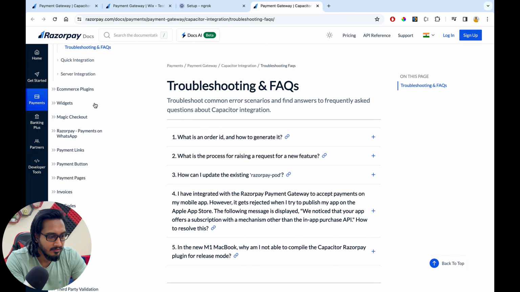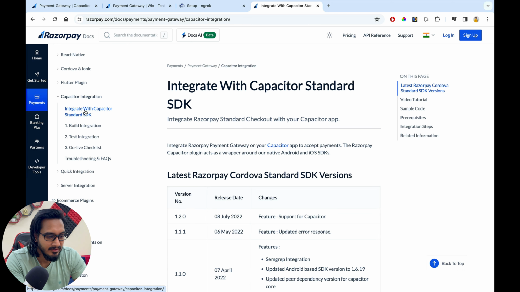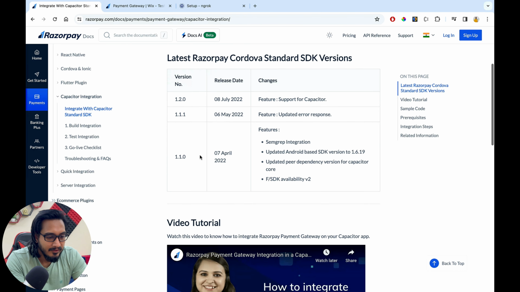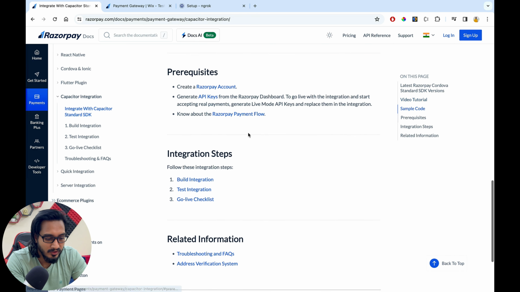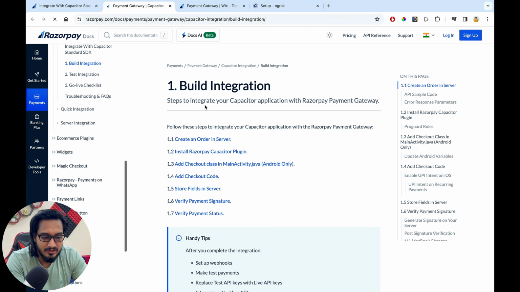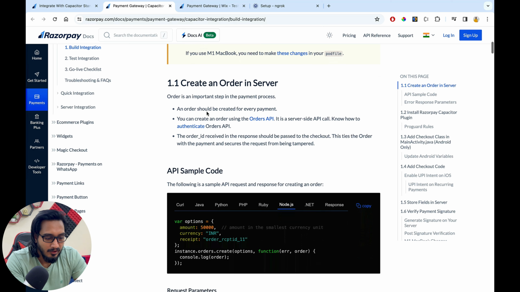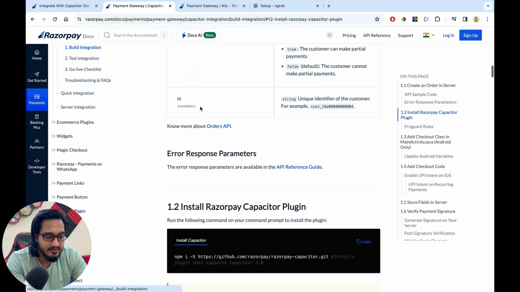In this particular one, you need to go for Capacitor integration. Click here, integration with Capacitor standard one. Here you see version 1.2.0 was launched on 8 July 2020, long back, and they haven't launched any other new feature or any other upgradation on that, which is a very big setback we have here. Because the installation part, you need to go for build integration. In the build integration, you will see how you're going to create an order, but we need to install it first. So I'll just click on the installation part.